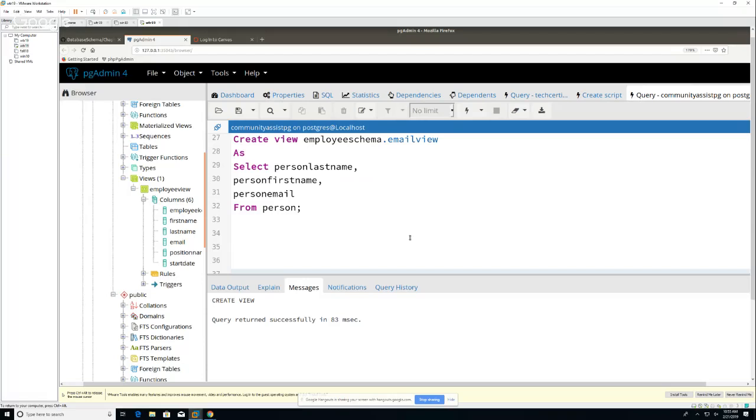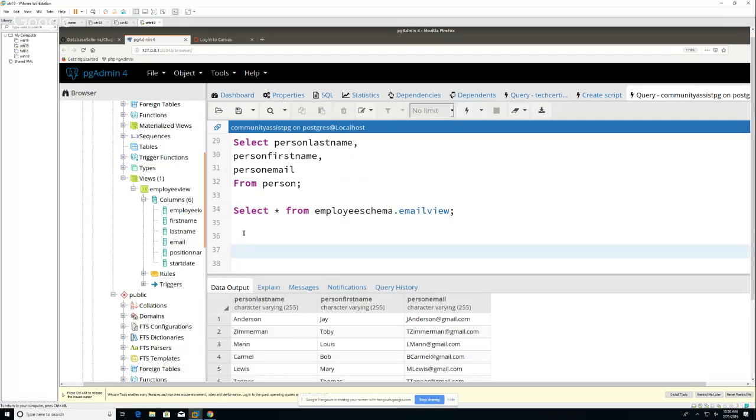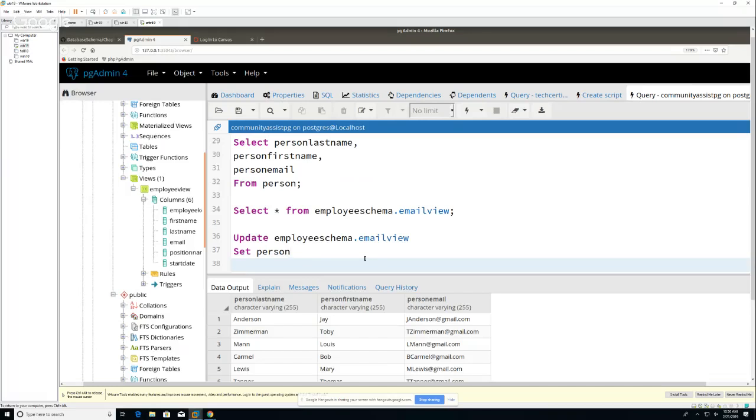So let's try select star from employee schema email view. This should work just fine. So let's change J to Jason. I've done that a few times at different points. Let's see if we can do update employee schema email view. I bet it will allow the update. It may not allow an insert. Set person first name equals Jason.